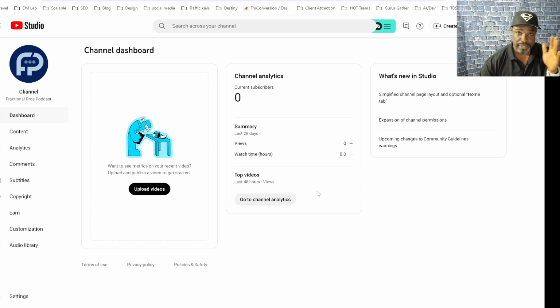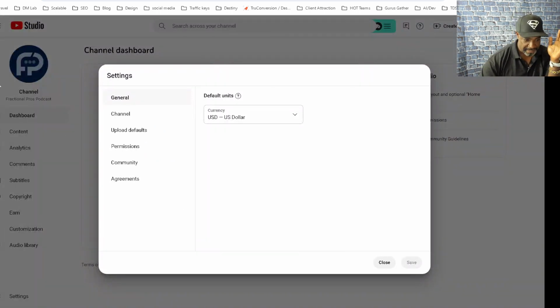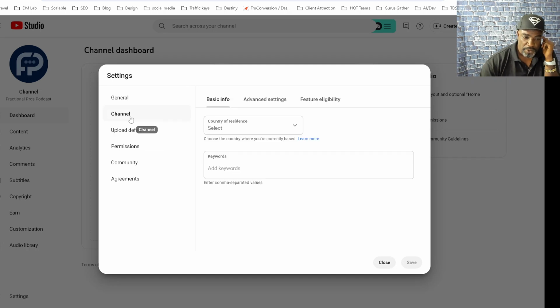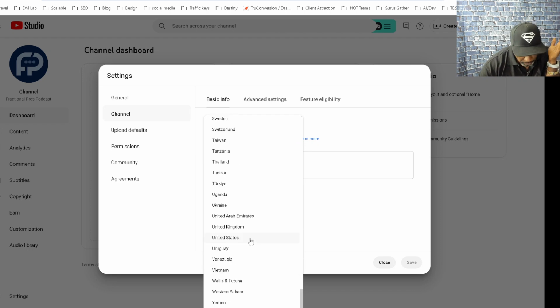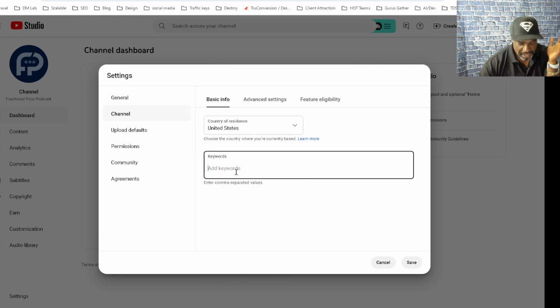So the first place we're going to go is the settings. And the settings are down here on the left-hand side, down at the bottom. So now, there are some general settings, and it's the US dollar. I don't know why. That's all they put in general. That's all they have there. Then we go to channel, and it's going to ask you some questions here, and you just want to go through and set these up. So country of residence, you would choose depending on where you are. I'm in the United States.